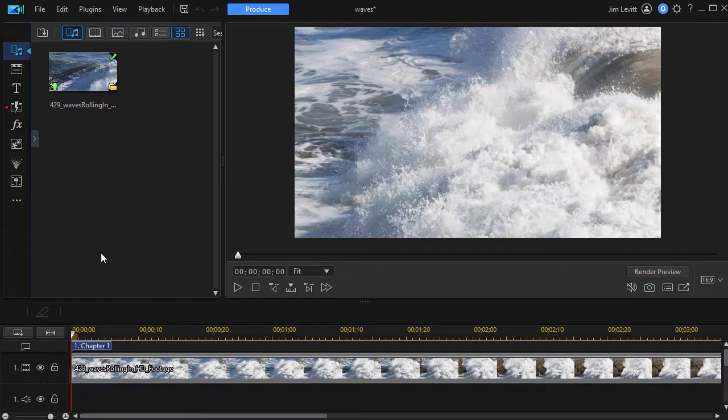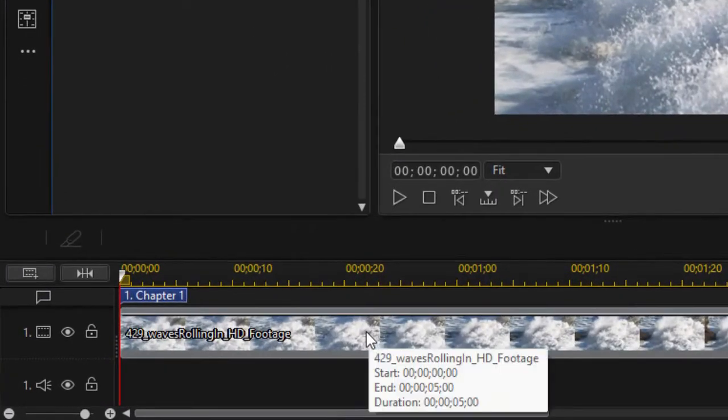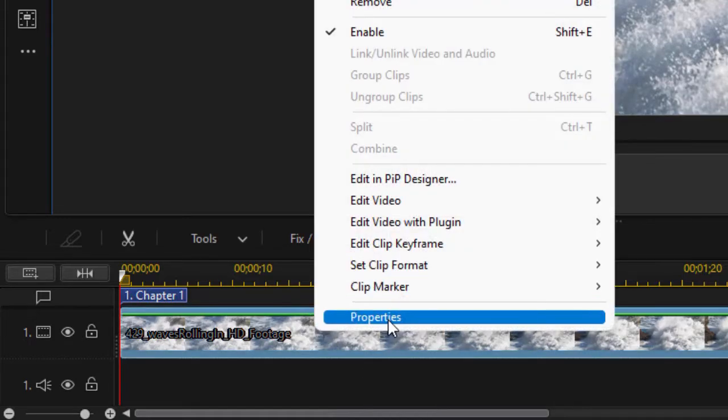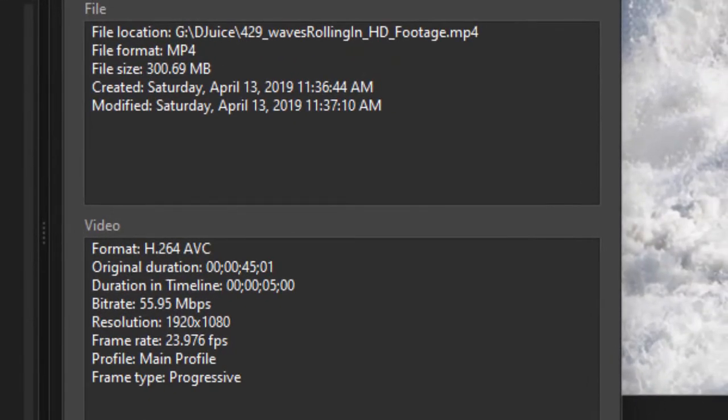effectively. Before I do this in a project, I need to make sure I know the stats for my raw data. So I have this video clip, it's 5 seconds long, and it's simply waves. I'm going to right-click on it in track number 1 and click on Properties. And here I need to know what my frame rate is and what my resolution is. The source resolution is 1920 by 1080. The frame rate is 23.976. And I notice that I also have a file size here as an MP4 of 300 megabytes. Let's see how that compares with our output.